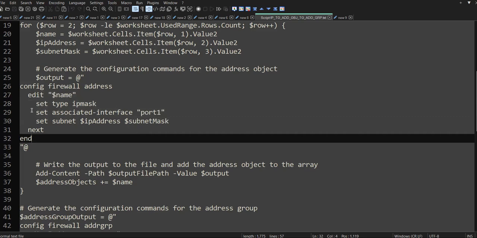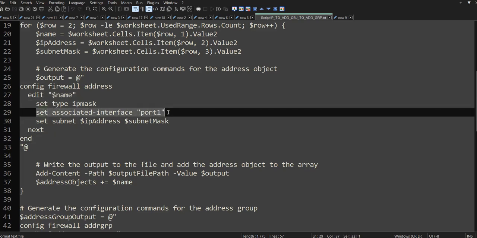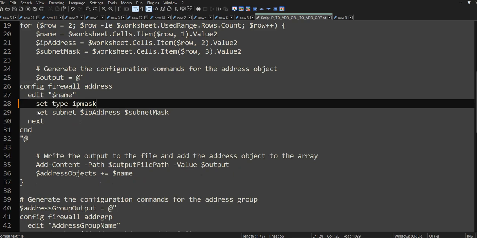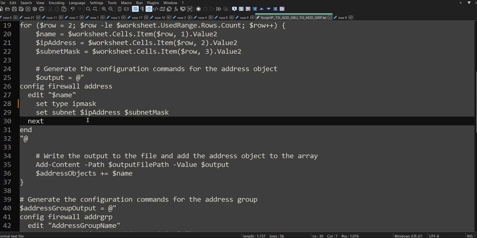Now this set associated interface port 1 is optional. If you want to add all these address objects and assign them to your port 1, which is your WAN interface, so that they are restricted to port 1 only, then go ahead and add this. Otherwise, if not required, you can just remove this. That's it. Remove this, and it will enter the mask, the subnet IP address and all these things, and your address object will be created.